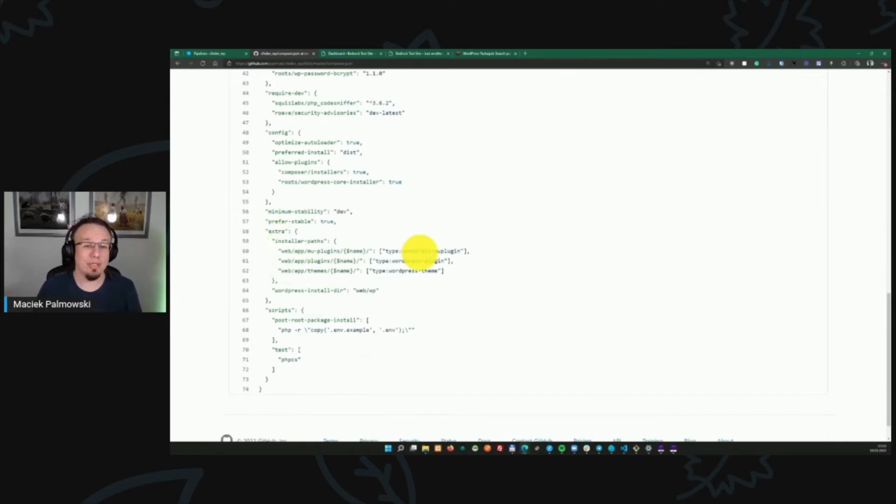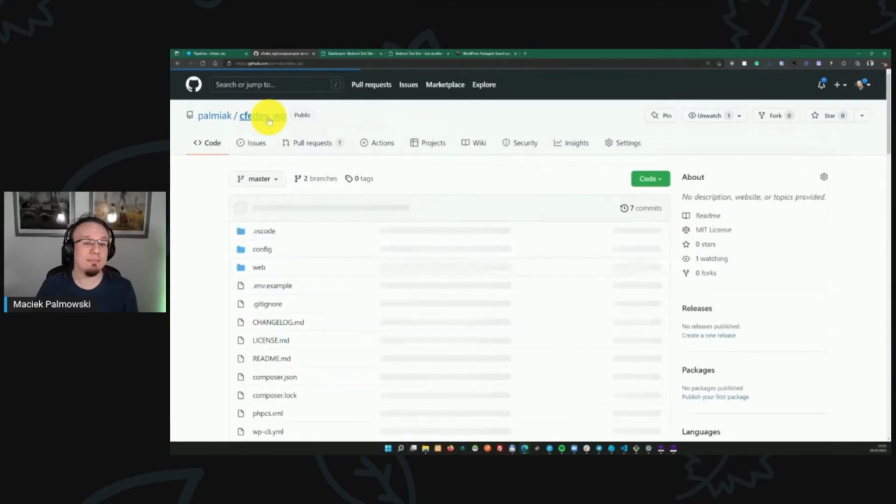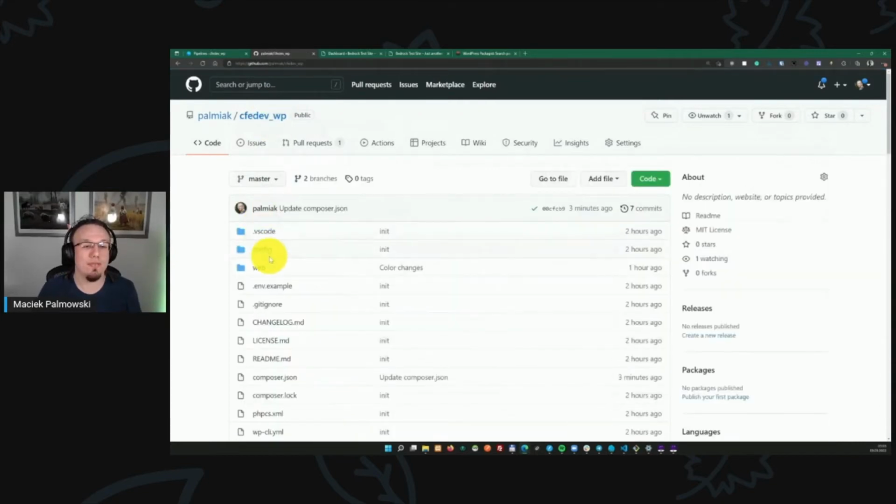And this is also an interesting thing, how Composer knows when to install which files based on type. So we know that MU plugins will go into web/app/mu-plugins, plugins go into web/app/plugins, and so on and so on. That's easy. It's all based on the type. And in the end, we can see the WordPress install directory. It's in web/wp. So this is how the composer.json file looks.